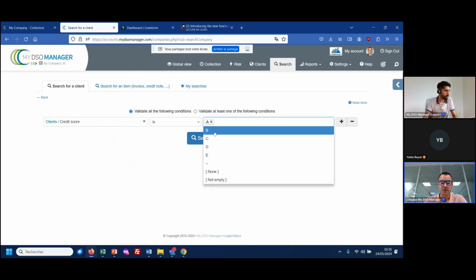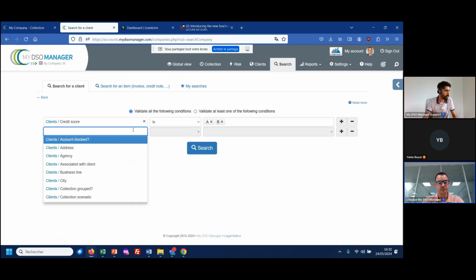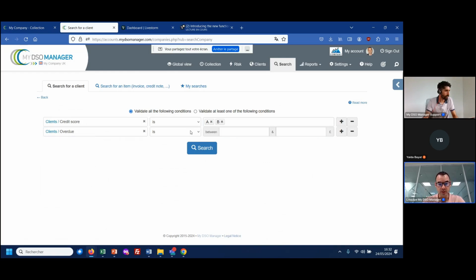Customer A and customer B, so quite a good scoring. My objective here is to make a search in order to assign customers to the score 1, so the good ones. Next, I will take customers who are not overdue. No, a good customer cannot be overdue.